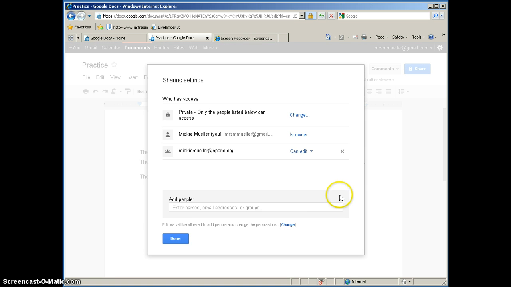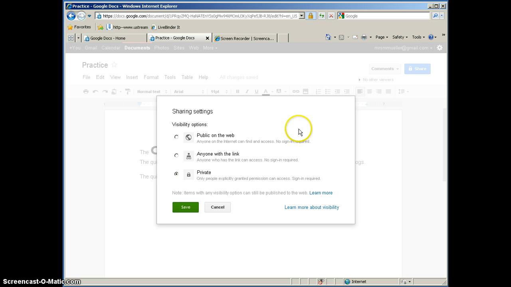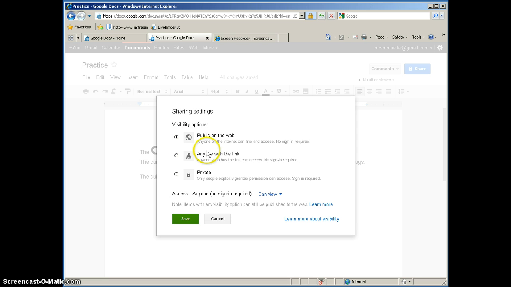Let's go ahead and click on that blue Share button. This will bring up your share settings, and there are some different options we have here. Right now, this document is private, which means only I can view it, and people that I have listed below can access it. If we click Change, we're going to get some options. Right now, and by default, all Google Docs documents are set to private unless you change it. If we select Public on the web, that means anyone on the internet can find and access this document. They do not have to sign in to be able to find it, or to be able to access it.